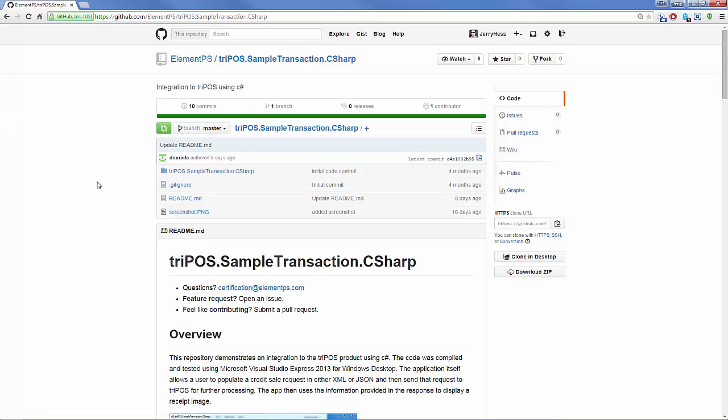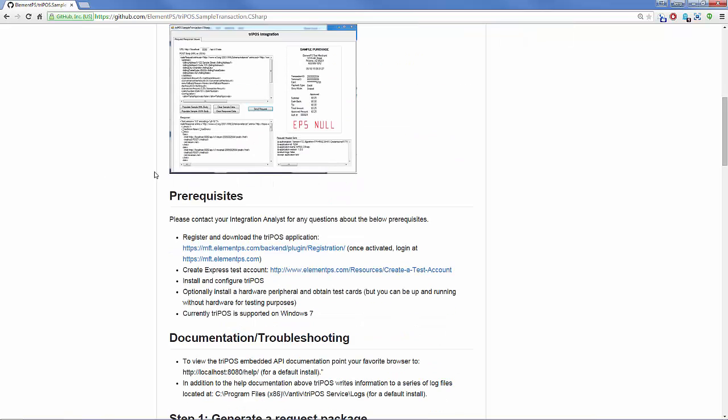And as we take a look at the main project page here, you'll notice the prerequisites. We should already have an Express test account. Next, we'll need the TriPOS SDK itself. Simply click this URL, and once you are registered, you'll be able to log in at mft.elementps.com.